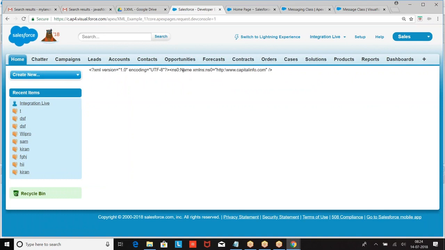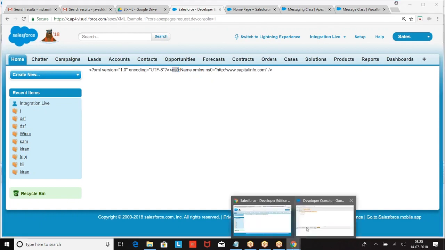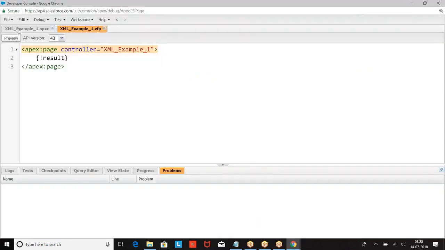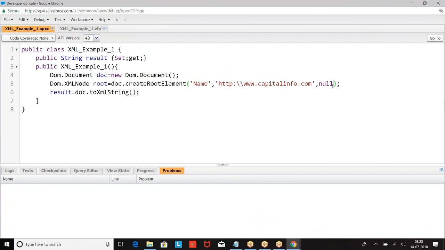So what happened here? XML namespace, you are not given any prefix. So they have taken by default prefix as namespace NS0. That's what they are using. If you don't mention it, they are taking a default value. Instead of that, you can define your own namespace prefix. What is your prefix?